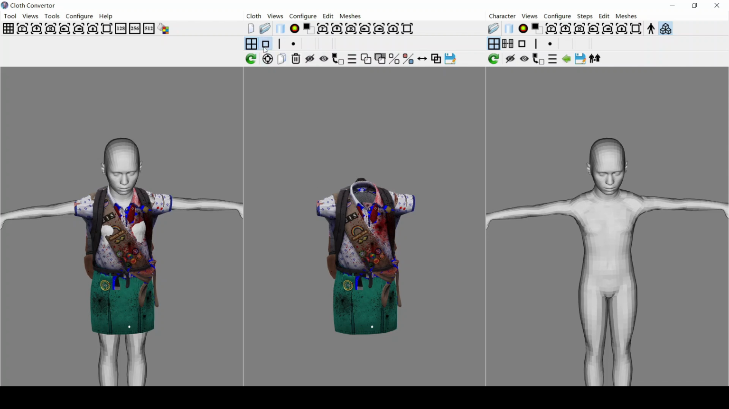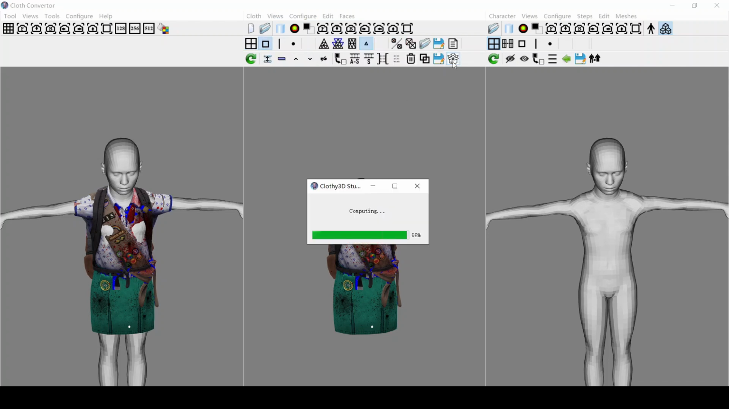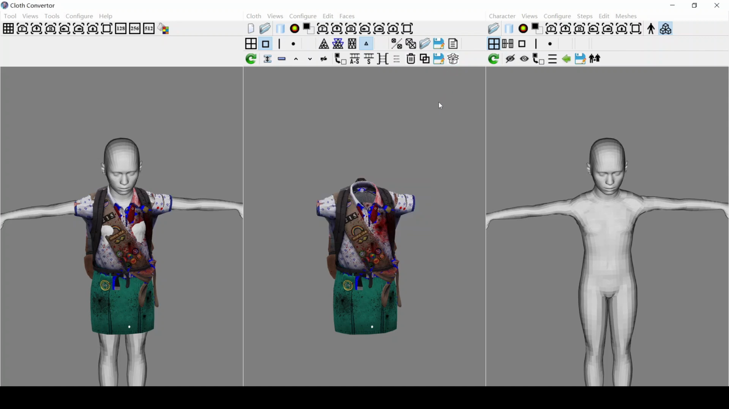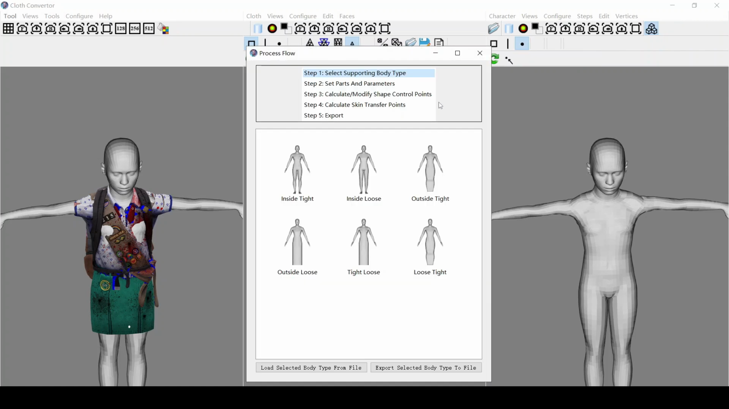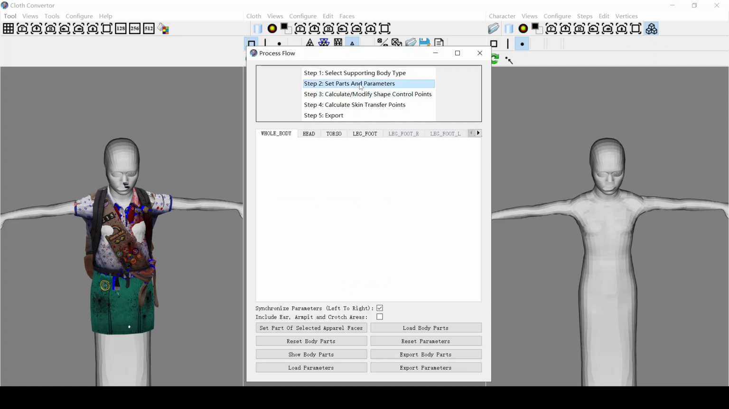Now let's change to Edit Faces mode and click this button to start the cloth conversion process. Let's select this body type because this part should follow this supporting body type. Let's select this one. And then for the body parts and parameters, let's just use the default.